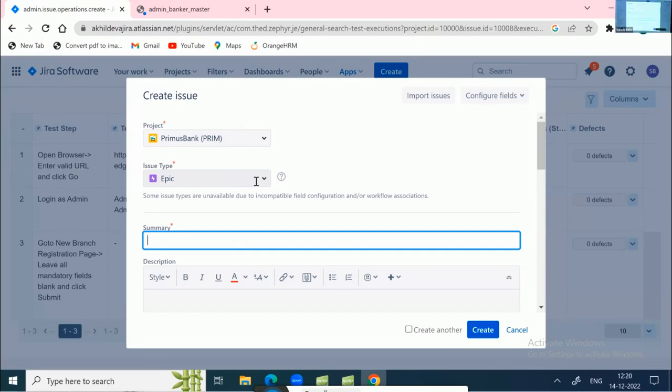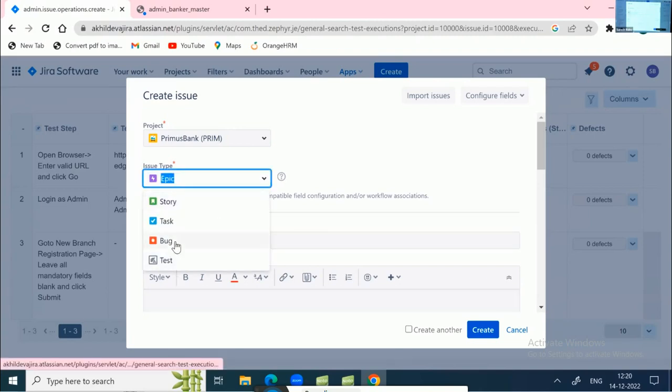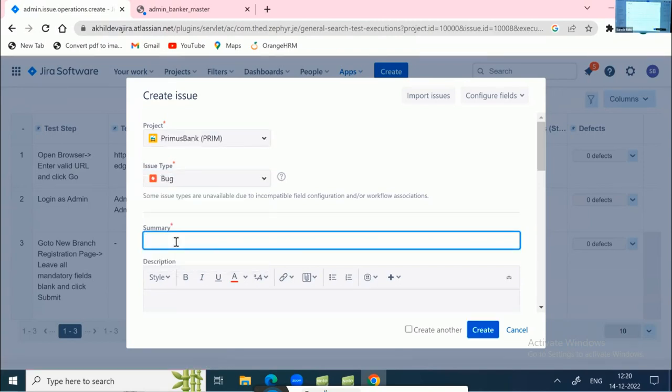I selected the option create a bug. It is redirecting to this bug reporting window, I agree, but the default issue type should be a bug. Otherwise, what happened? Without observing it, I gave the details. Rather than creating a bug, it will create an epic. It's a bug in the Jira.